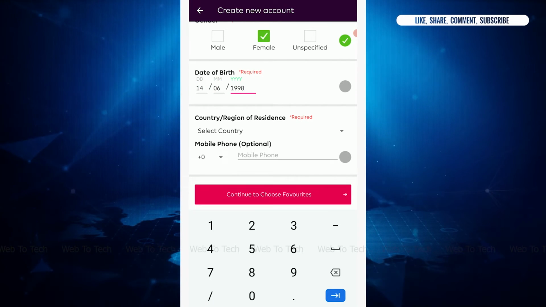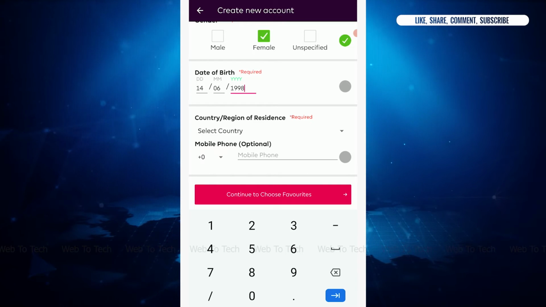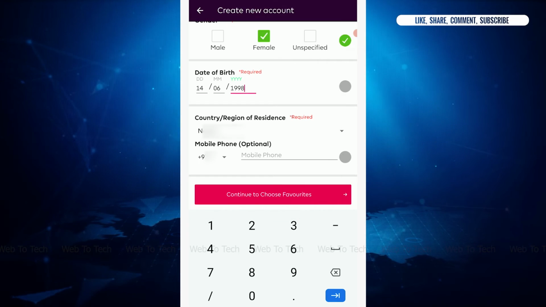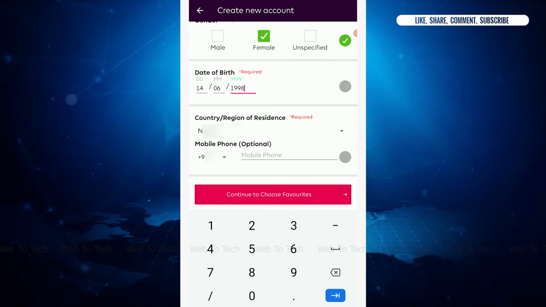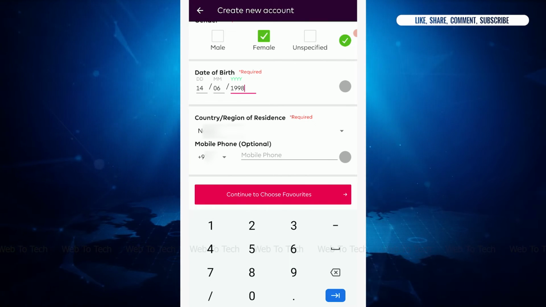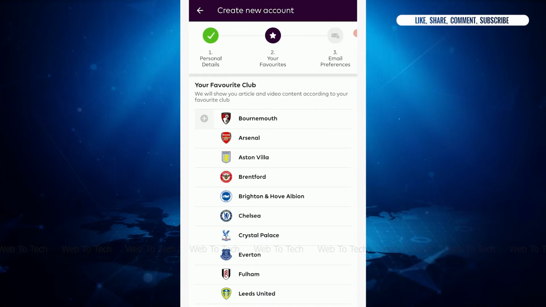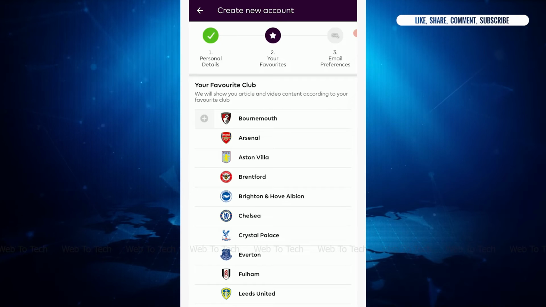Then you need to select your country, region of residence. You tap on the drop down menu and from there you choose your country region. Provide your phone number. It's optional, so you can either leave it or provide the phone number. Then tap on continue to choose favorite. Personal details, your favorite email preference.